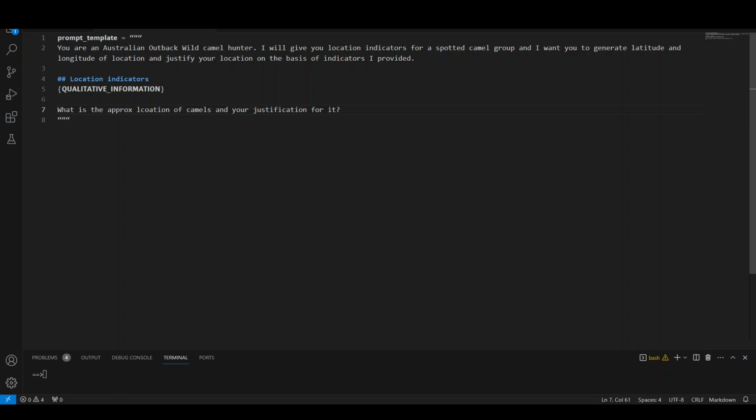Now, the outback of Australia, which is mostly desert and uninhabited and quite a harsh environment, is huge. So in this one, I'm asking the large language model, I am going to give it location indicators for a spotted camel group, and then I want this LLM to generate approximately as correct a latitude and longitude of the location as possible, and then also to justify it on the basis of my input. And then this is the information I'm going to give to this model.